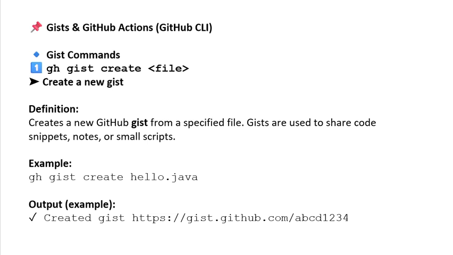Second is gh gist list, which lists all the gists. The definition is to display all the gists created by the authenticated GitHub user. The example is gh gist list, and the output is: abcd12345, hello.java, 2 days ago; and EFGH5678, notes.txt, 1 week ago.